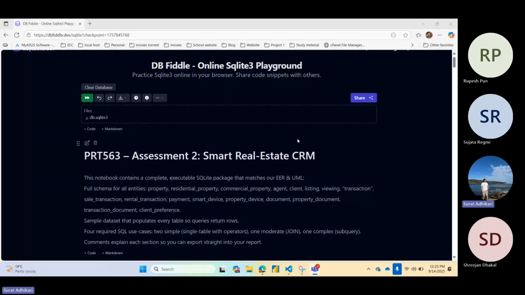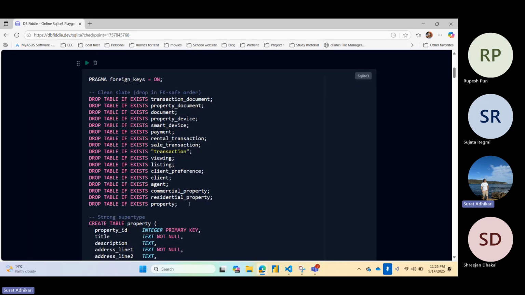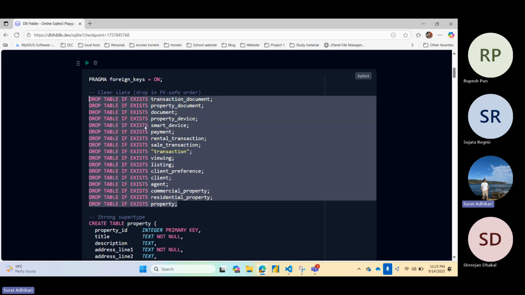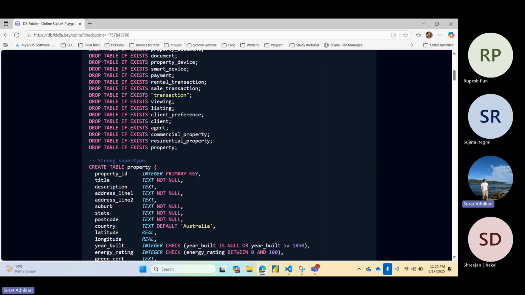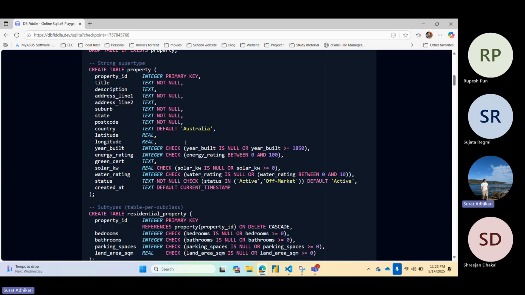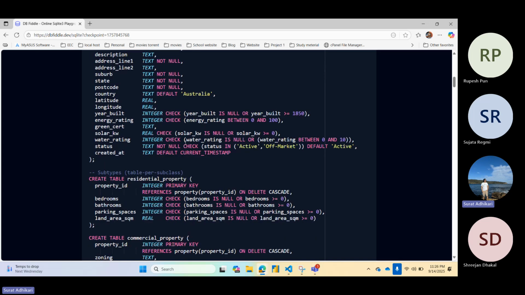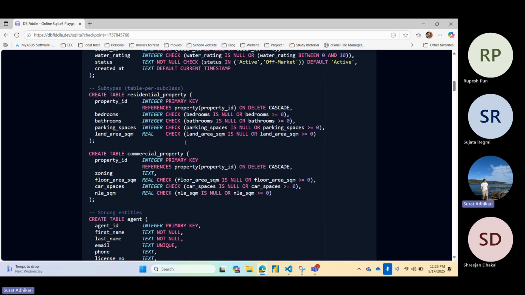We have implemented SQLite in the web browser. We have created the following tables for our project, and while creating the tables, we ensured that the constraints are defined. For example, energy ratings are constrained, client emails are unique, and each foreign key enforces integrity across the tables. This means our system is robust and prevents bad data.